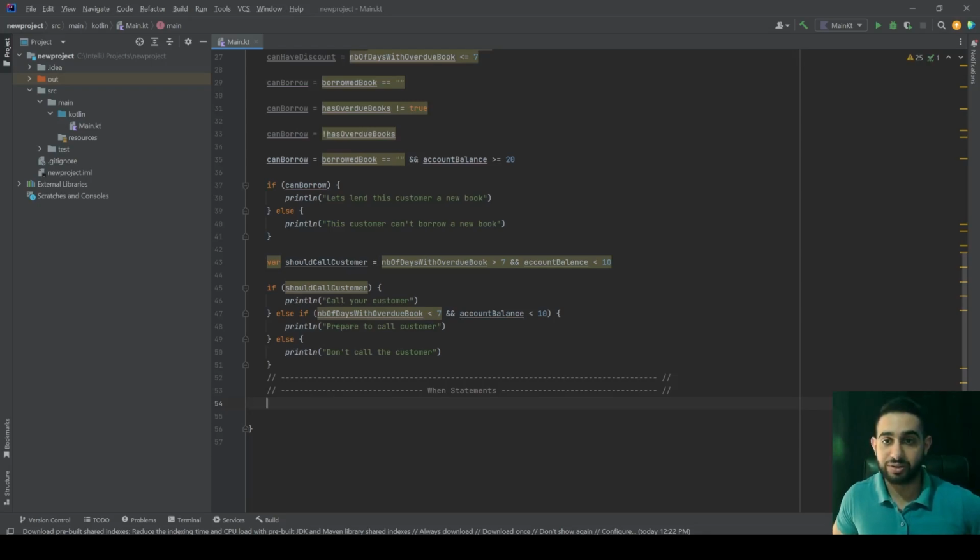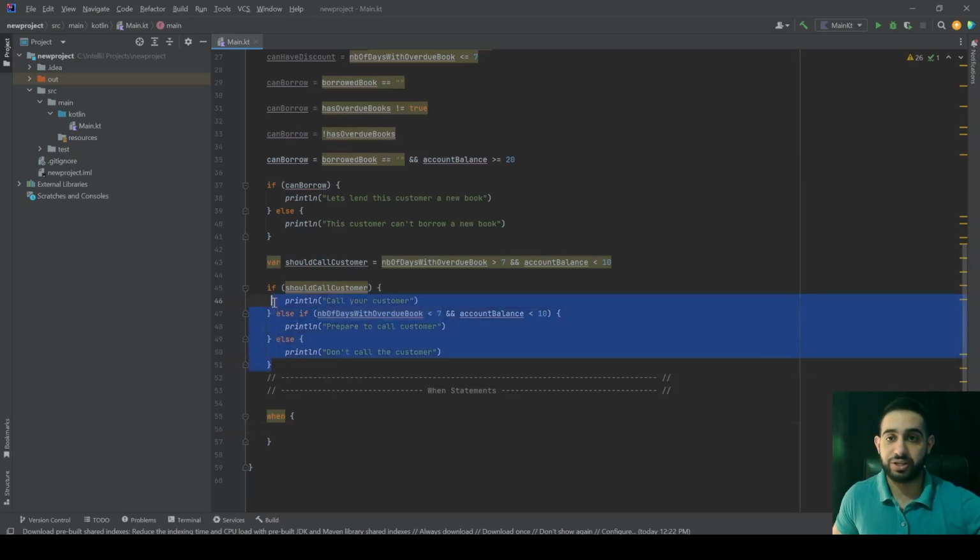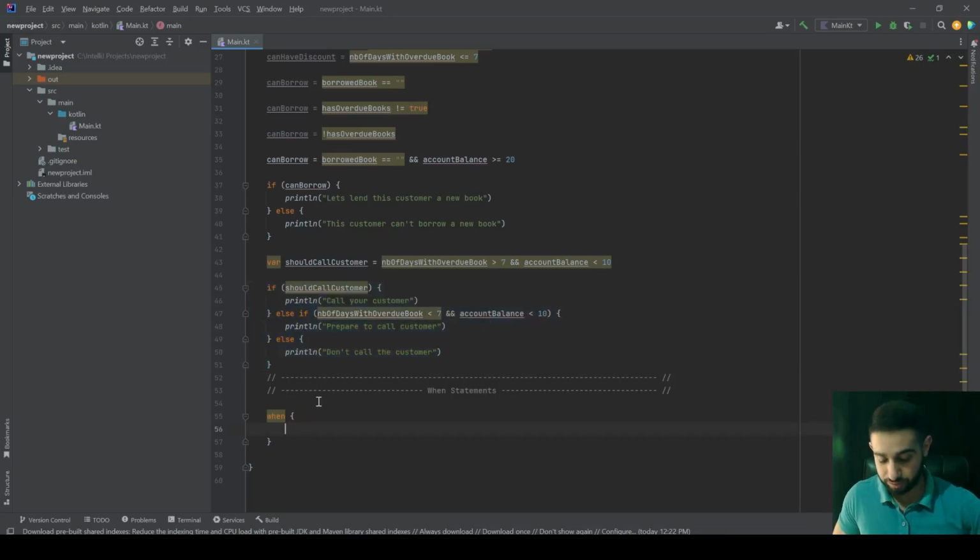How can we do that? We would write when, we would open our curly braces, and we would start with our conditions. What's our first condition that we're checking in this if-else statement? It should call customer. So what we do here, we write should call customer, space, and we write the arrow signal, which is this. It's a minus followed by a greater than sign.